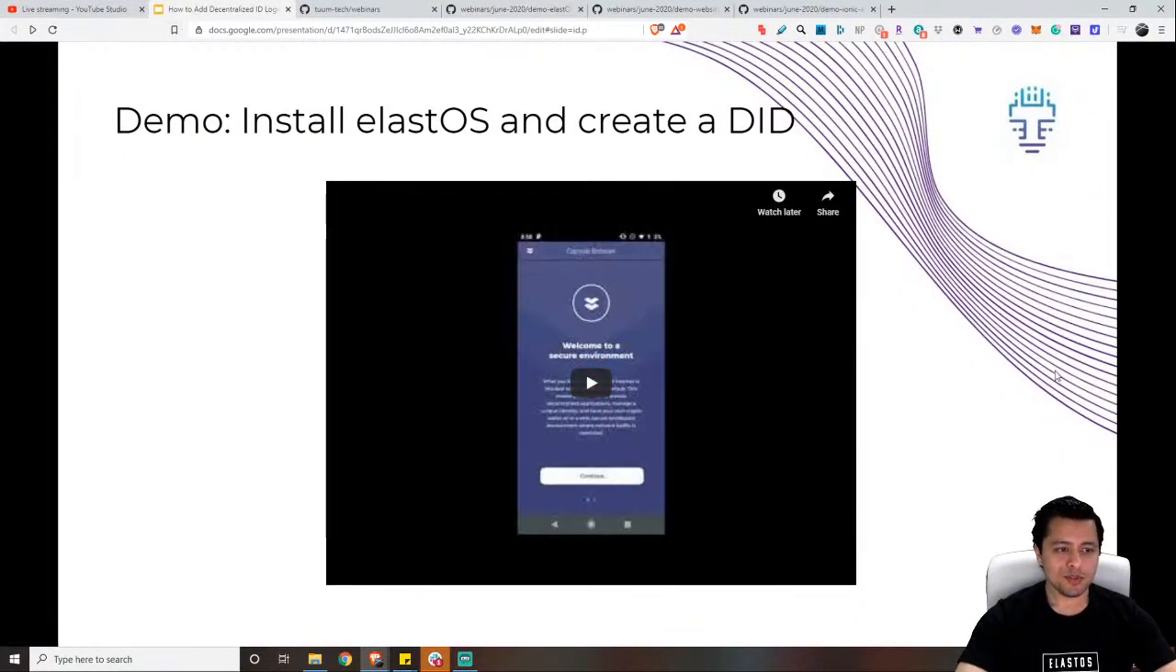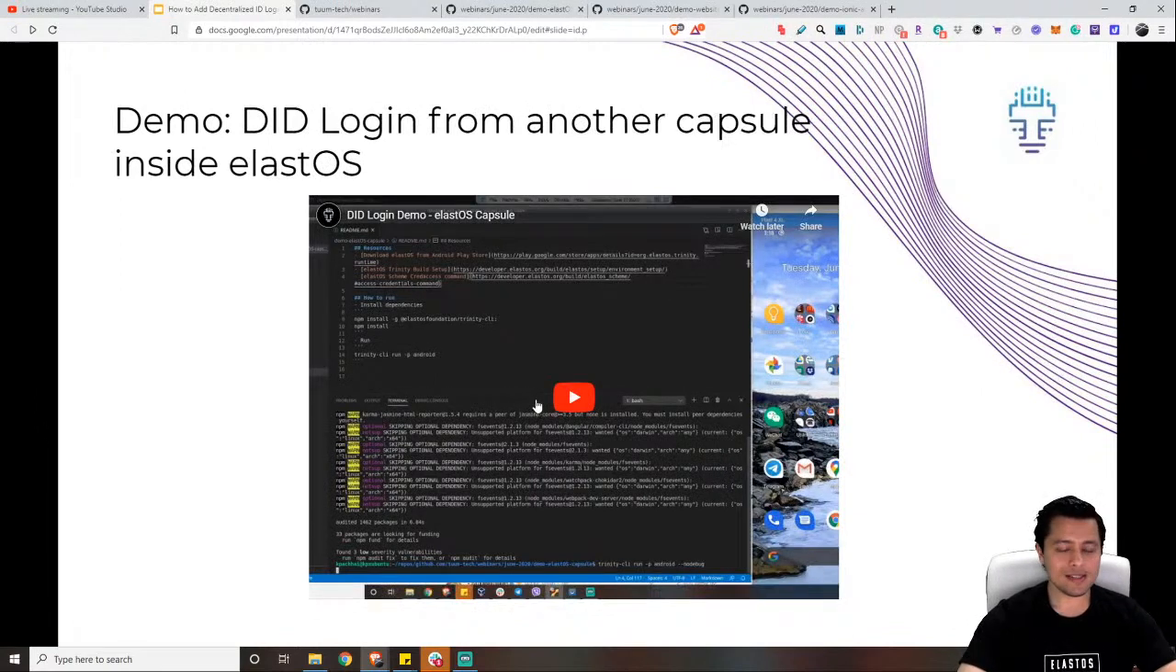All right, let's move on to the next demo here. This is actually integrating the DID login from another capsule inside Elastos. We talked about Elastos. This is an actual application that's running inside Elastos browser, and it implements the DID login. The way that it works is it interacts with the identity application inside Elastos, gets the appropriate credentials, and then uses that to authenticate into this capsule.